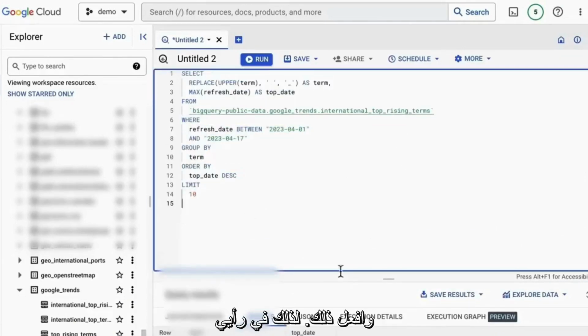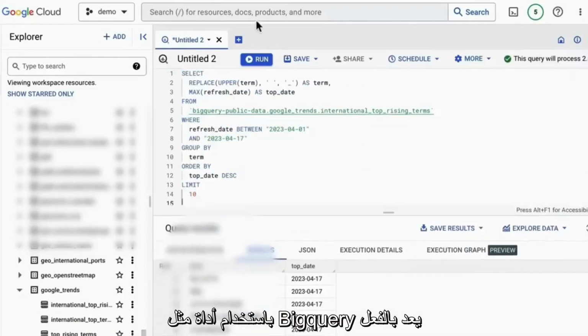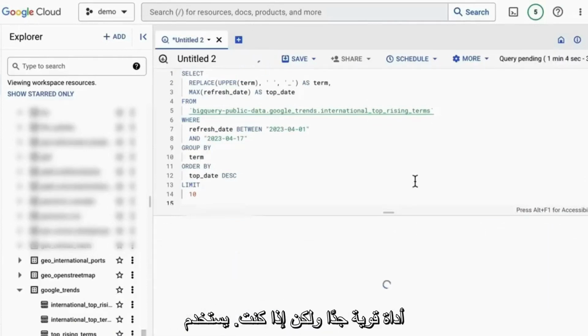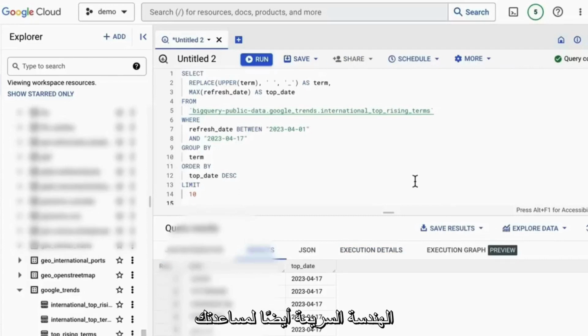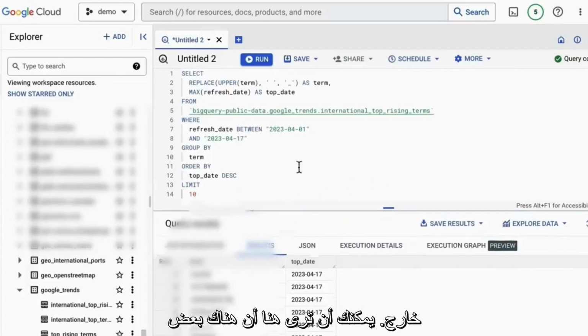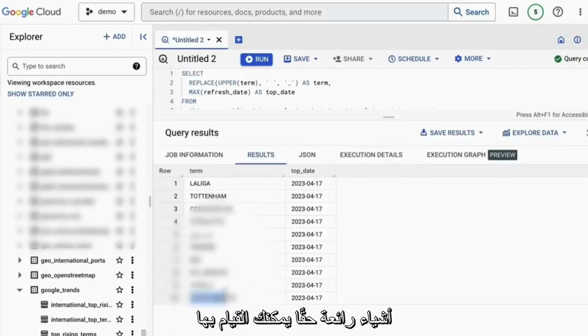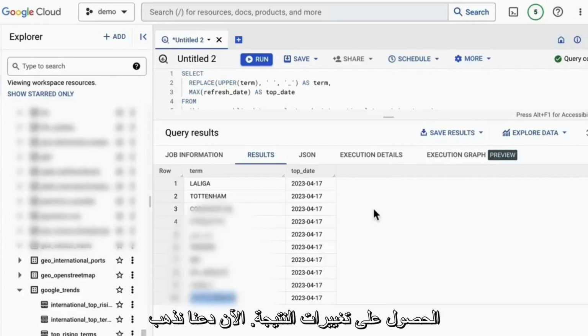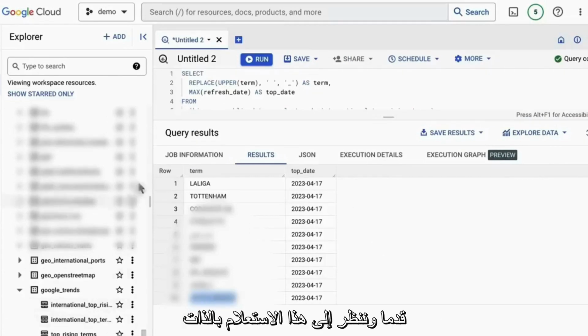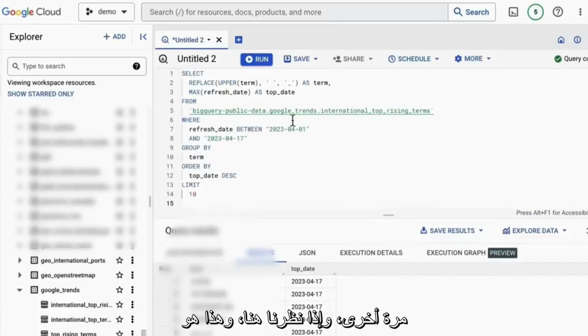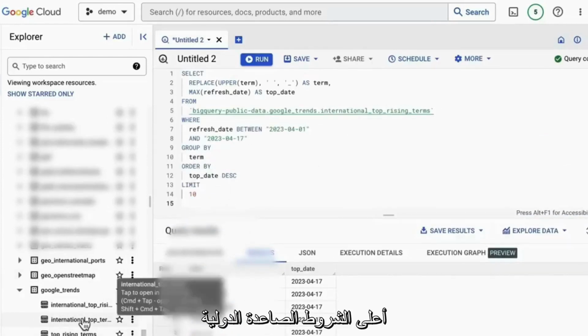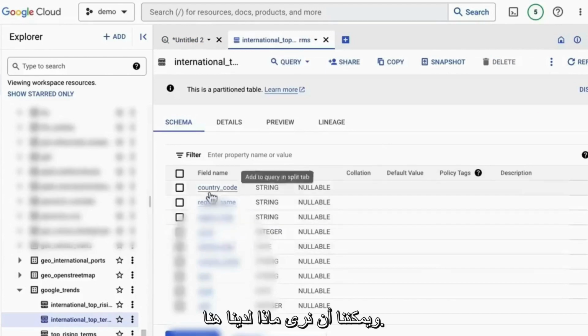So in my opinion, using a tool like BigQuery is already a very powerful tool. But if you use prompt engineering as well to help you out, you can see here that there are some really cool things that you can do to get result changes. Now, let's go ahead and look at this particular query again. If we look here, this is international top rising terms. And we can see what else we have in here.